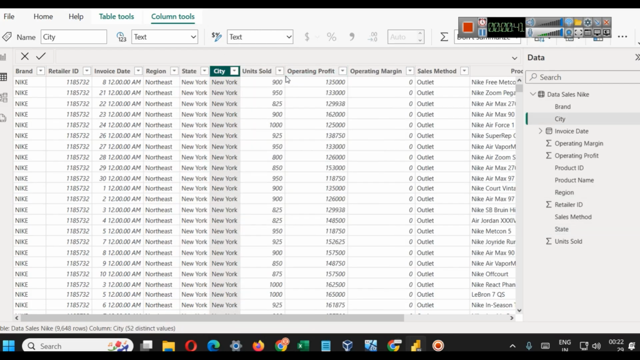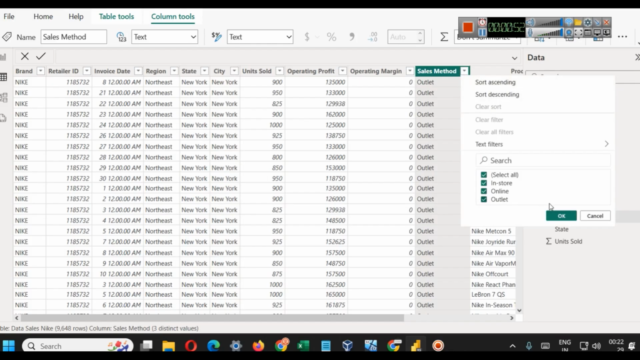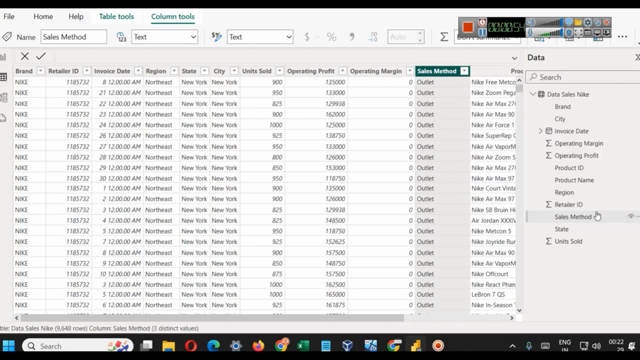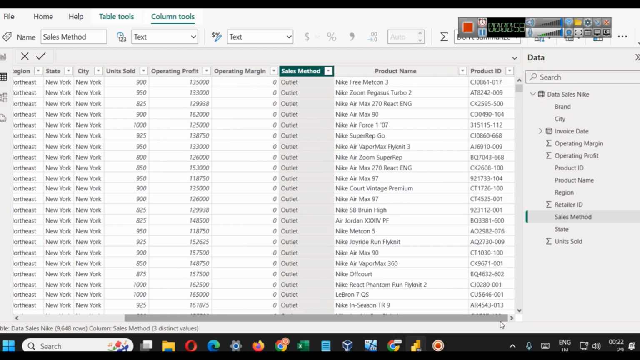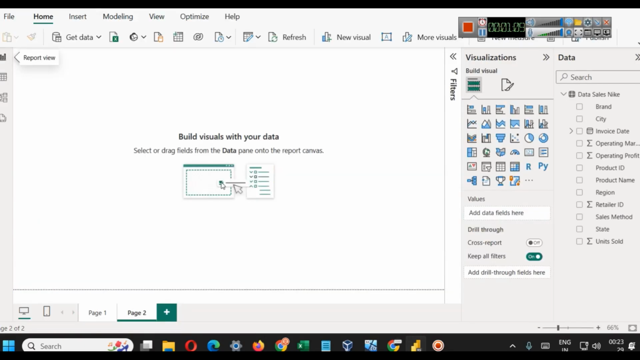Then name of city, how many units were sold, what was the operating profit, what was operating margin, what was sales method, whether it was in a store, online or outlet. So on the basis of sales method also we can determine in which sales method we have more sales. Then this is product name and product ID. So based on the data set we will try to create a very simple dashboard here.